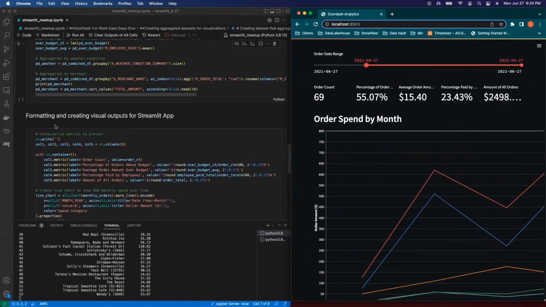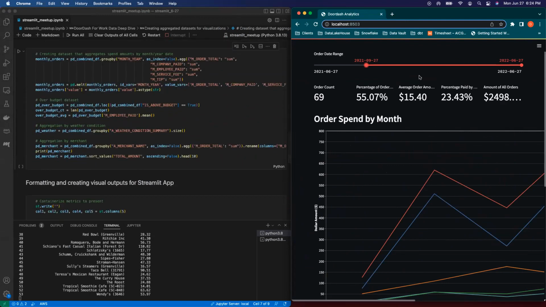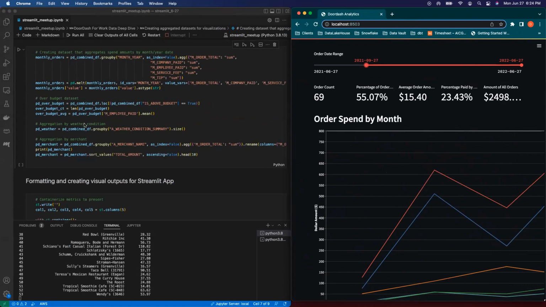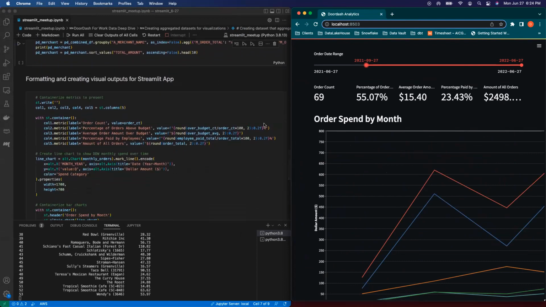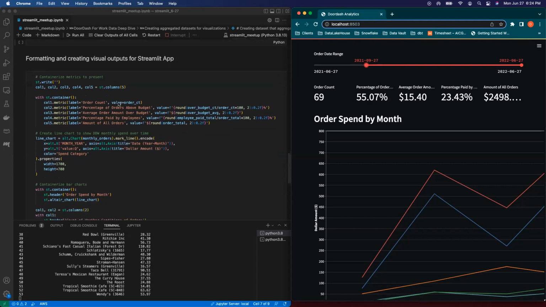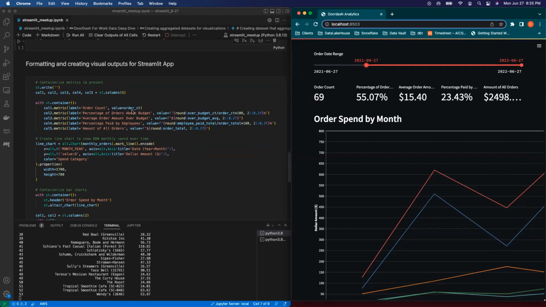I mentioned the slider, and we've got that slider code up there, but if we go down here, we've got what's called a container, where we are building out 5 different columns with 5 different metrics. We've got our first metric being the order count, and this is coming inside of a container.